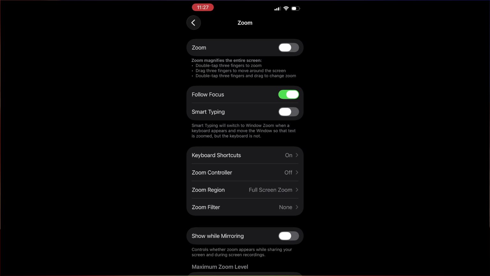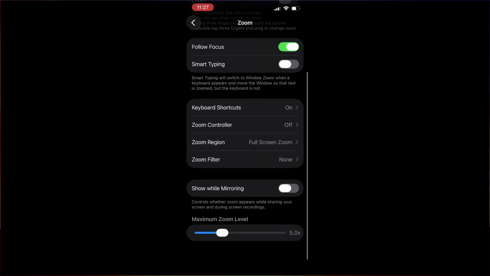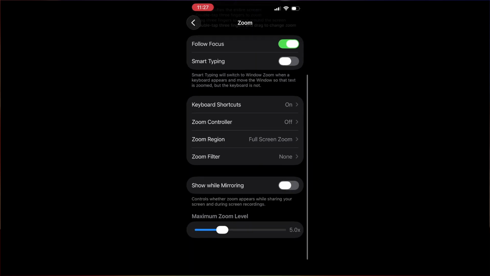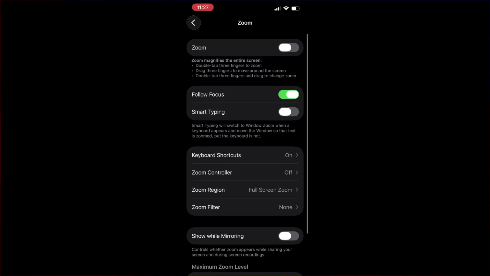In the zoom settings, you will see a switch to turn zoom off. Go ahead and tap this switch. Once you do, your screen should return to its normal view. This ensures that zoom is disabled and your screen remains at its default size.